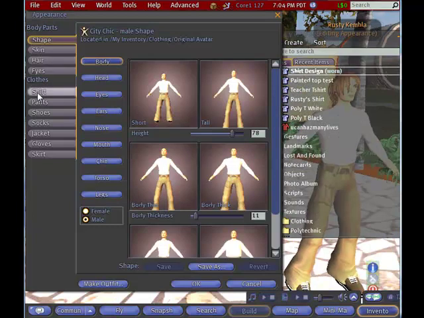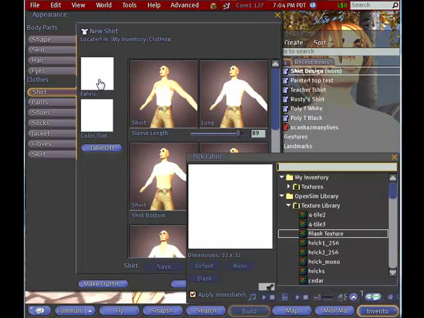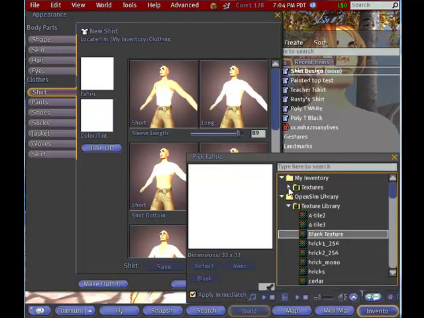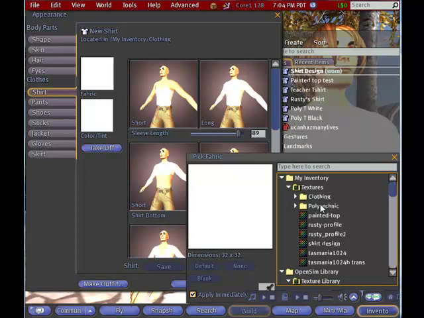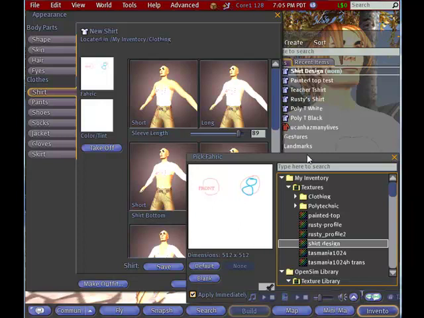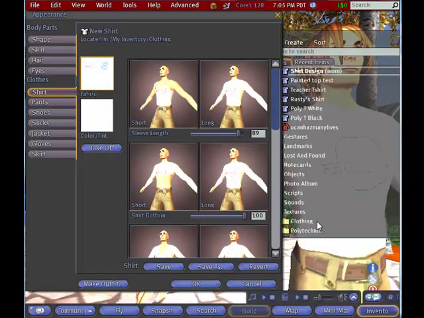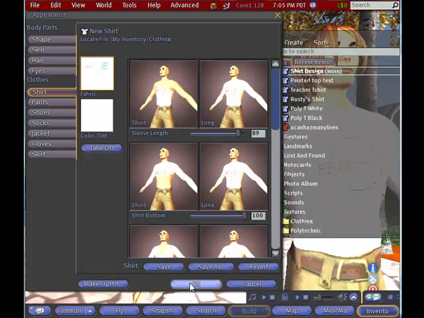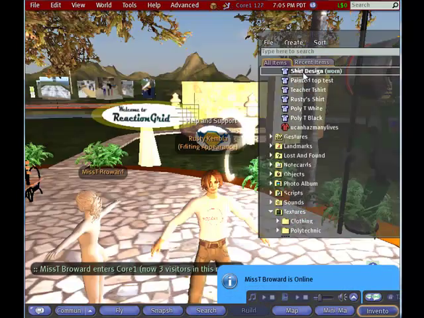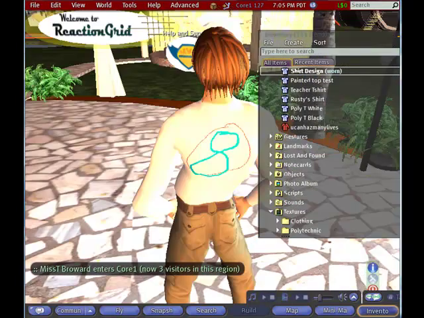I go down to clothes shirt and click on fabric, and I select the design that I just loaded from my inventory. So my inventory, textures, and shirt design. So there's the one I uploaded. So I select that and say OK. And there's the design on my shirt.